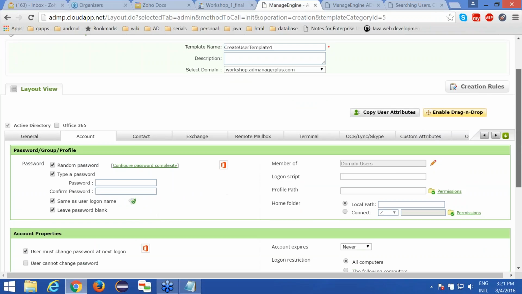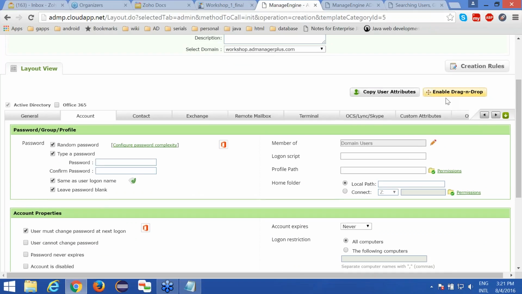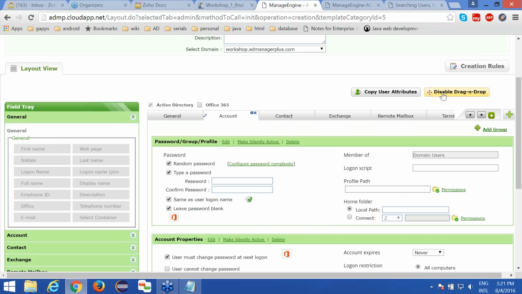Now that makes my job a whole lot easier. So I don't have to create this template from scratch. I'll just copy a particular user's settings and I'm all set. Now another option that I see over here is enable drag and drop. What is this? This option is actually used to customize the layout of your template.